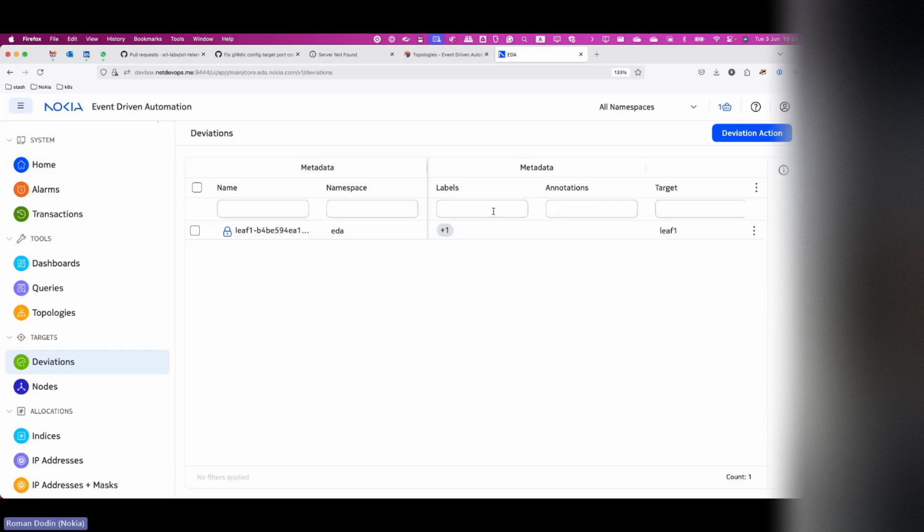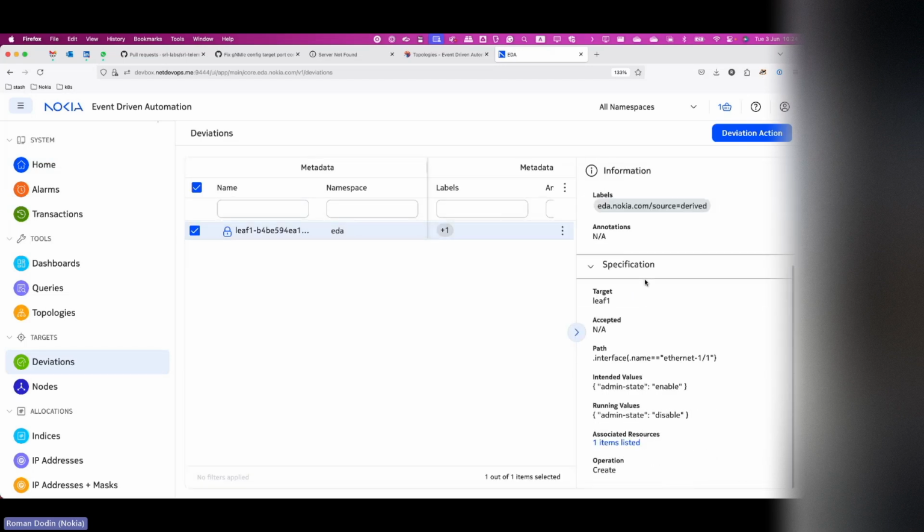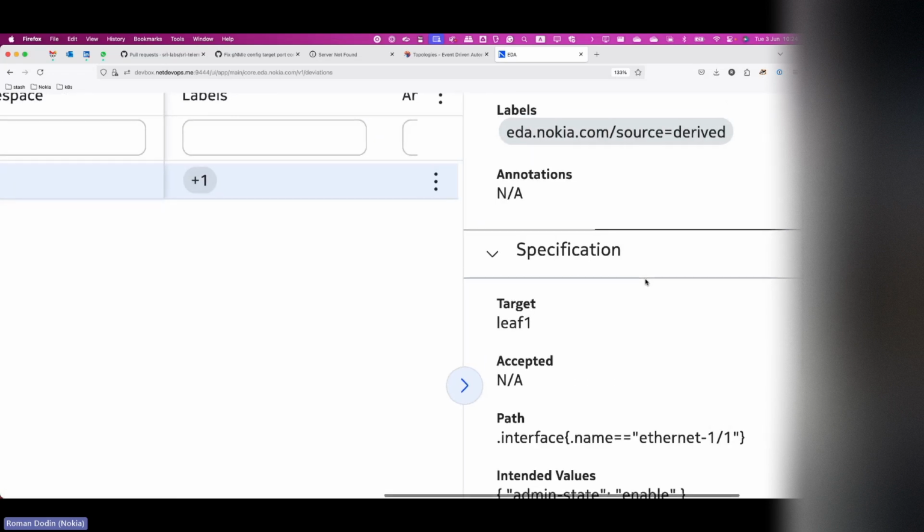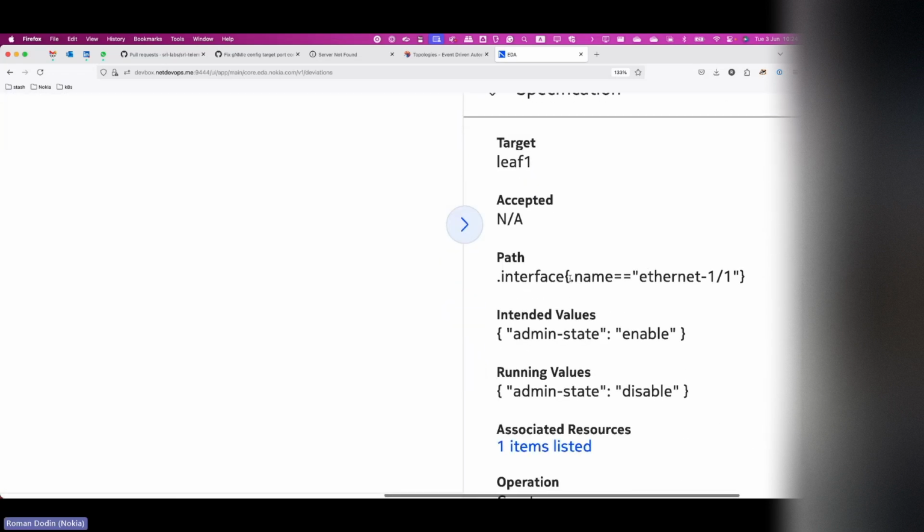What is a deviation? If I click view here, you will see that EDA detects there is a deviation on, I will make it bigger, leaf 1. The path is interface Ethernet 1.1. The intended value is enabled. That is what EDA wants it to be. But the actual value is disabled. That is what we did on the node. So this is the deviation for the system.